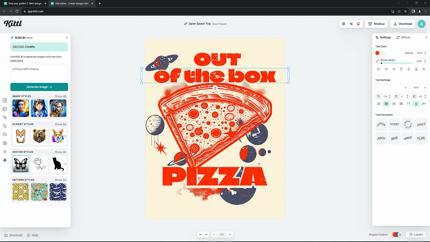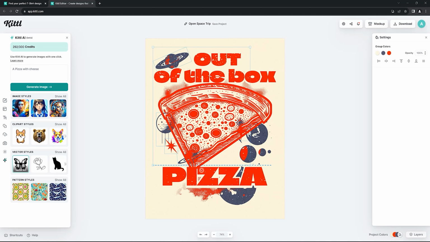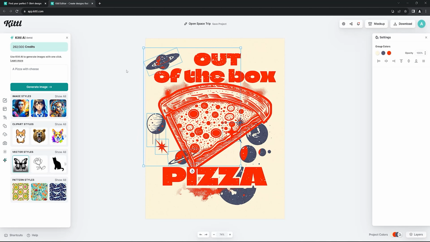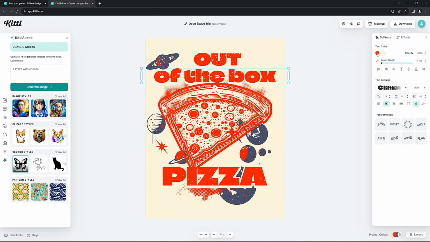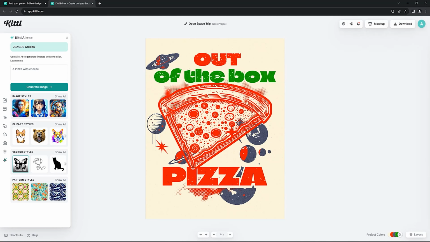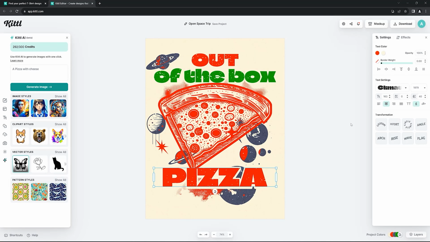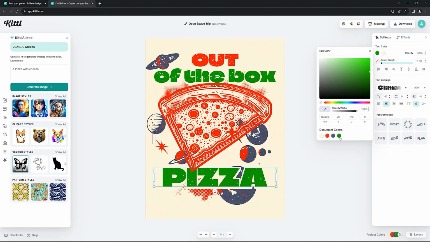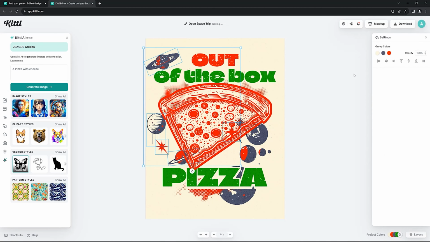Alright. And for this text, I just select it and change the color from red to green. And for the pizza, I choose the green color again. Awesome. Look how easily we have completed our pizza based design. Actually, with your creativity using Kittl AI, you can create many more amazing t-shirts just like this one.